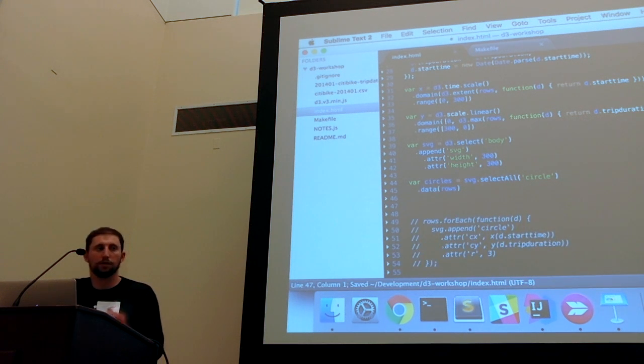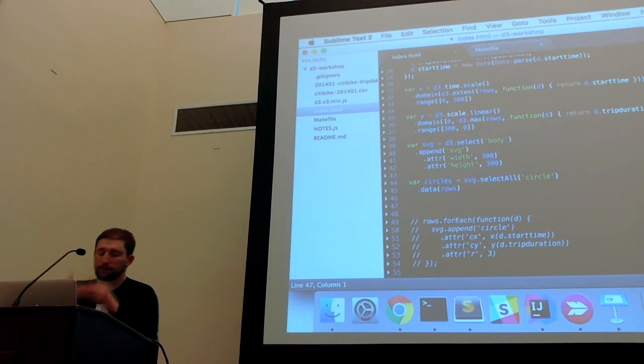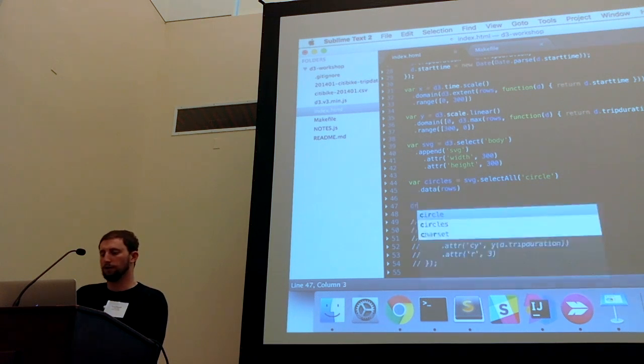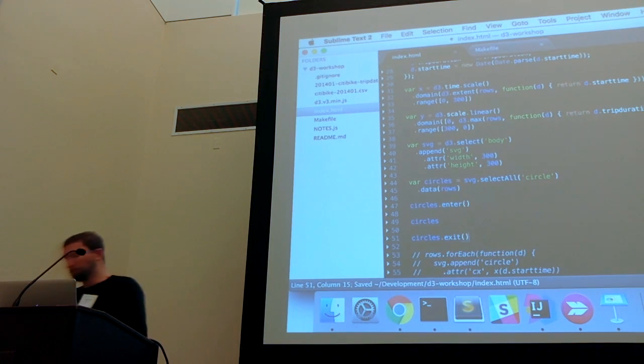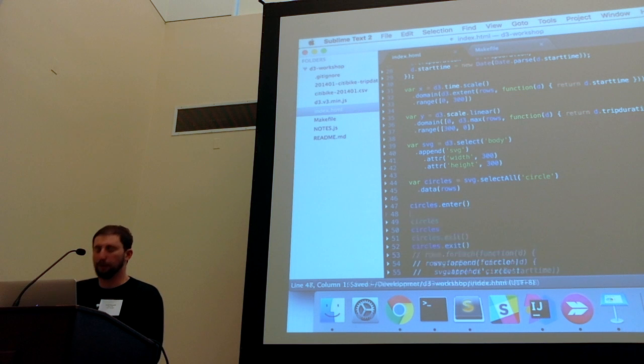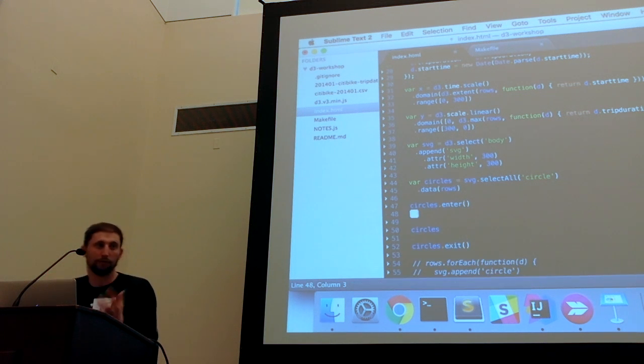In a selection, there can be things that already exist in the DOM, things that don't exist yet, and things that need to be removed. So there are three parts: circles that enter, circles that update, and circles that exit. Enter gives us a handle for all the data points that are new and don't have anything rendered for them already. Does this make sense? It's a little tricky, but okay. So for every data point that has nothing drawn for it, we want to append a circle.